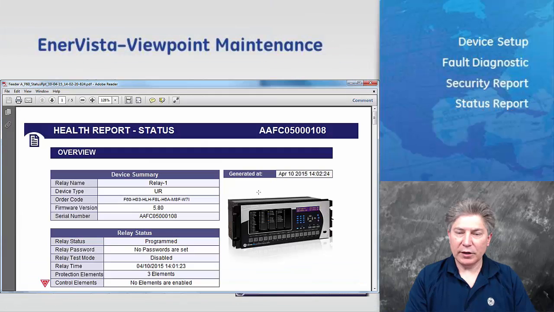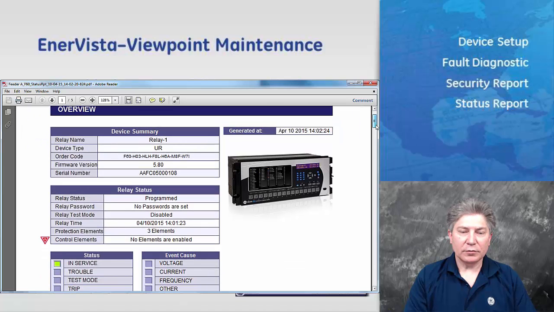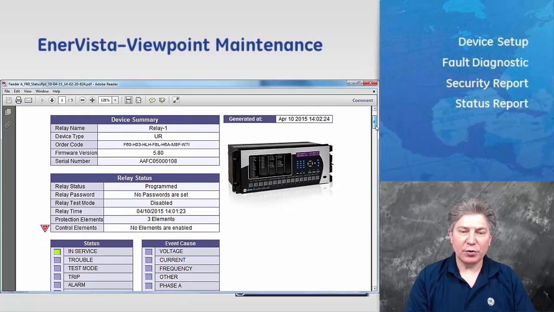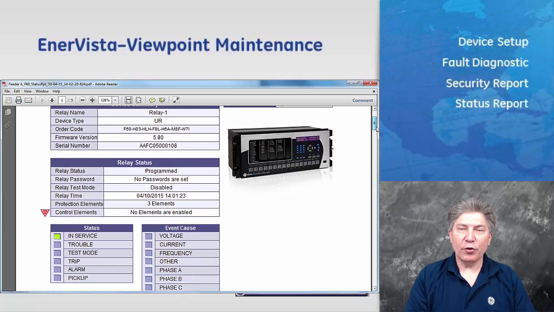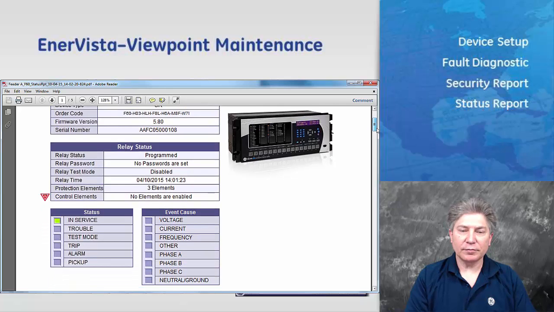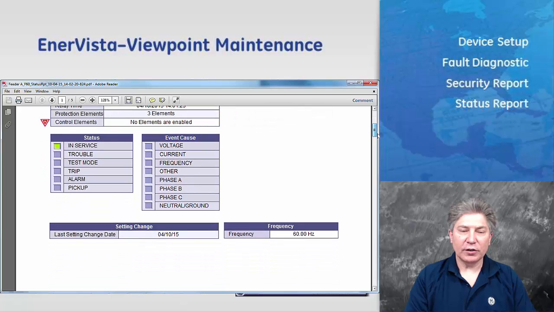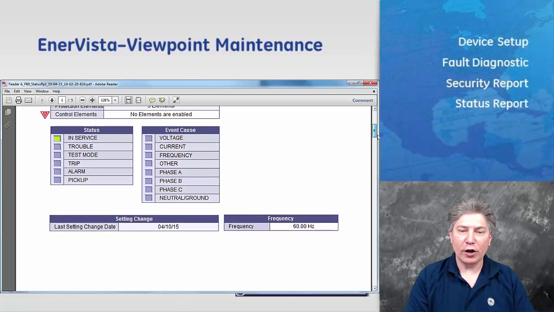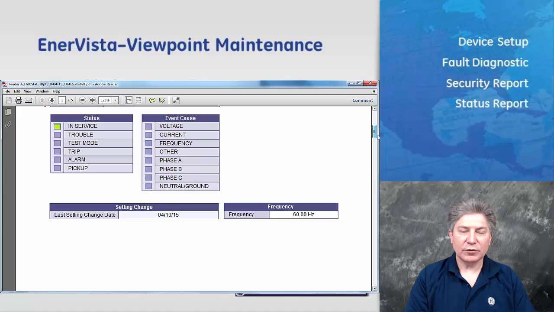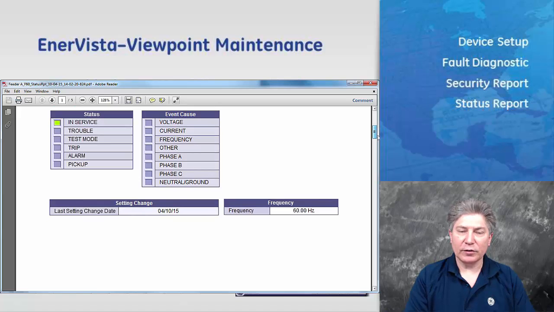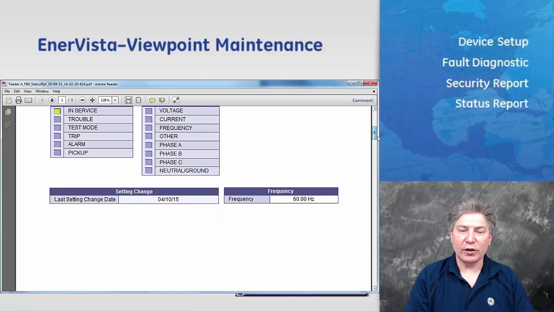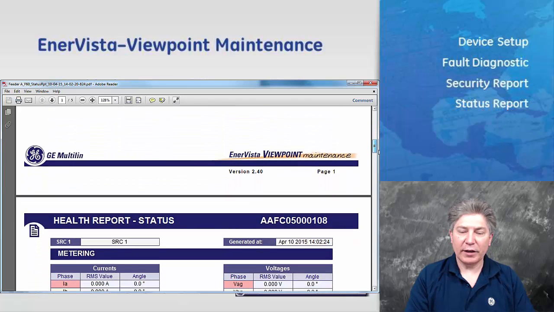So it's gone out and taken a snapshot of all the parameters that are on my relay. Once again, giving us a nice colored PDF indicating all the pertinent information about the relay status, what's going on as far as the statuses on the relay, if there's any events that are going on. So this relay is in service. There's no trips or alarms going on currently. So as a result, there's no faults being displayed.